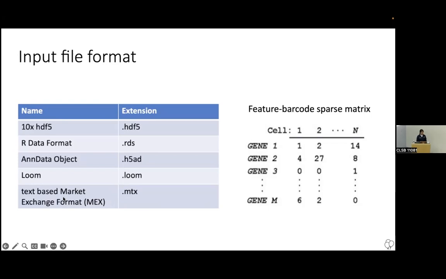And the MTX is a text-based Matrix Market exchange format. So here, this is a feature barcode sparse matrix. By the way, the columns and the rows should be exchanged with each other usually in Seurat. So feature is just different genes. It might be a feature for a different cell type. The barcode here means that in the Seurat object format, the cells are usually identified by their unique barcode, like UMI. And it's called a sparse matrix because in most cases, the gene expression levels are 0. So the matrix is very sparse.